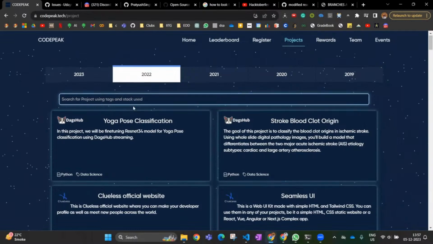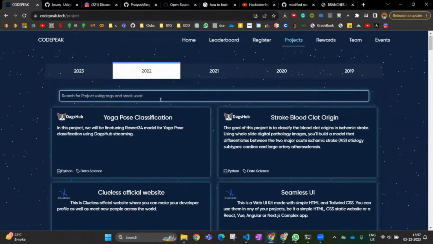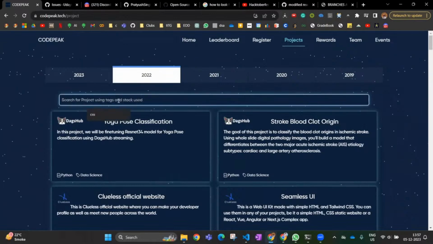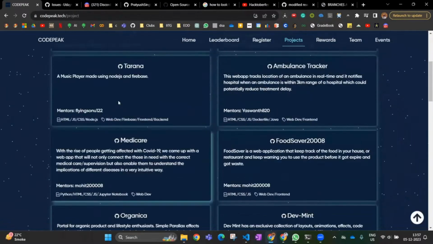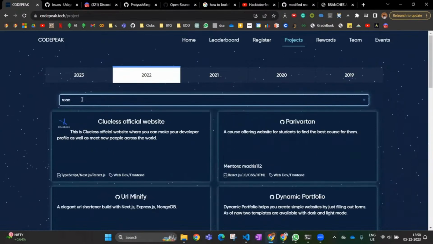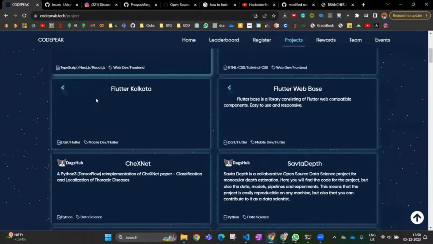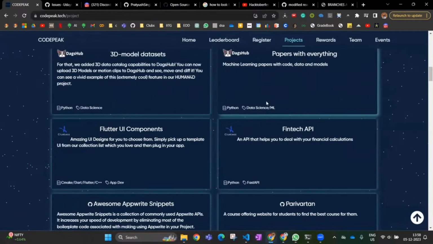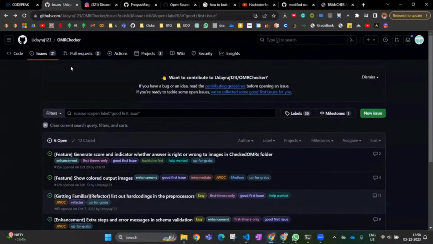So for how to find a good project for yourself, like a good repository so that you can work upon it and contribute to it. You can search for whatever tech stacks you know. For example, if you know HTML, CSS, you can search HTML, or you can search CSS, or if you know React, you can search React, or whatever you want to work upon. For example, just open anything, ML, whatever you want to, and then you find a repository. So I found this repository in 2022 projects.